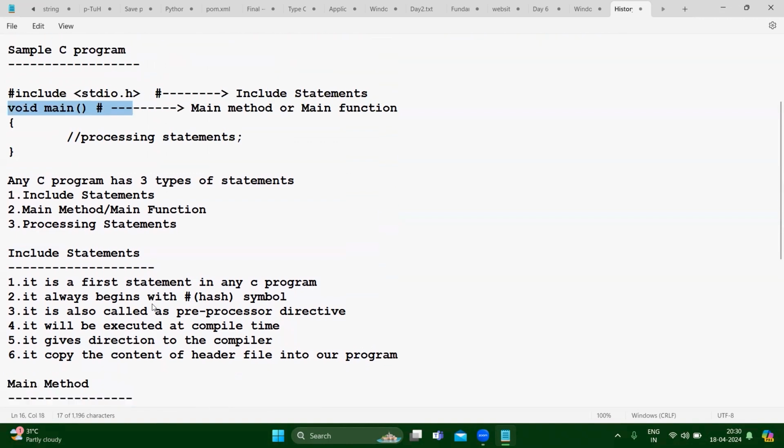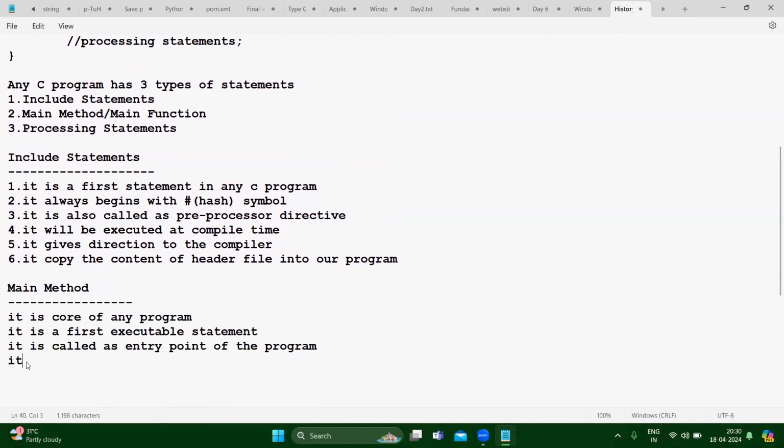And it is mandatory. Void main is mandatory. Mandatory means you should not use it two to three times. Only once we will use it, right? And it is unique. Just now I told you, it is unique. Only once we will use it in our program, and it cannot be duplicated.